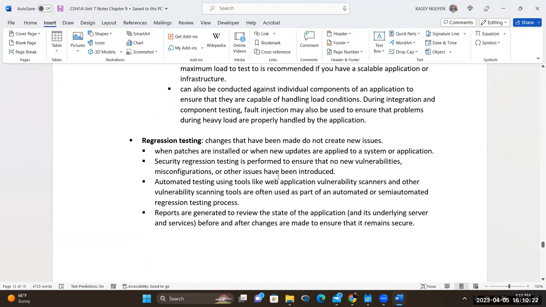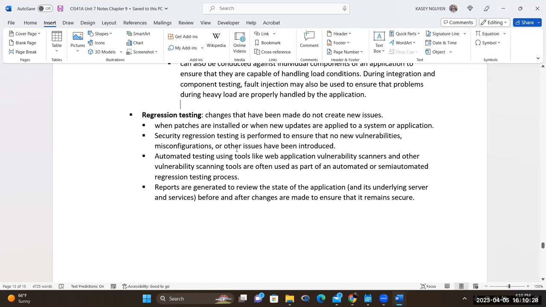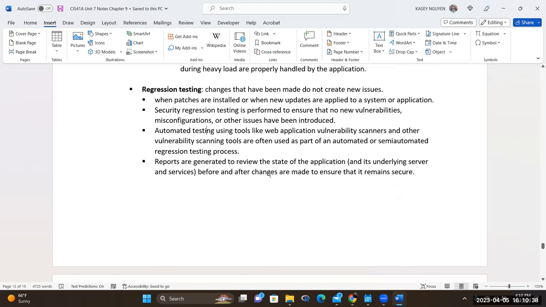Okay. So changes that are made that don't create different issues. So updates should not, right? But we know for sure Windows updates sometimes create other issues. So you have a question about the regression testing.